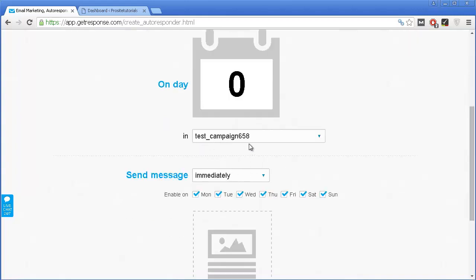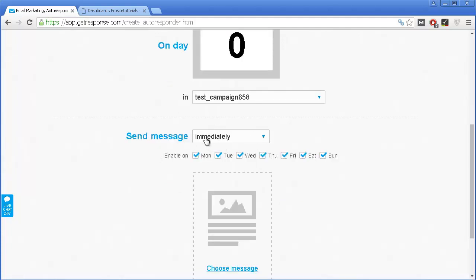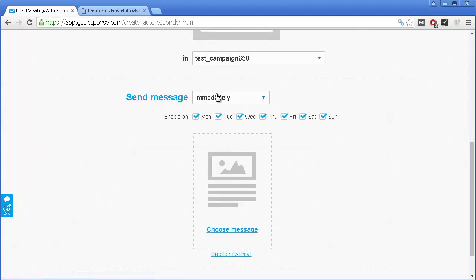Below, you want to choose the campaign which this message belongs to. Send message. When it comes to this, I recommend for you to send it immediately because you have several different options. You can even delay it if you want. But once someone subscribes, they want to receive their bonus immediately. Nobody wants to wait 2 or 3 hours to receive their bonus because that's quite frustrating. And also enable every single day when it comes to this first message.